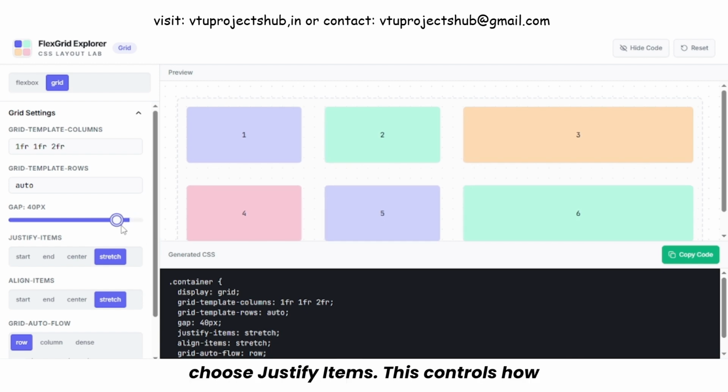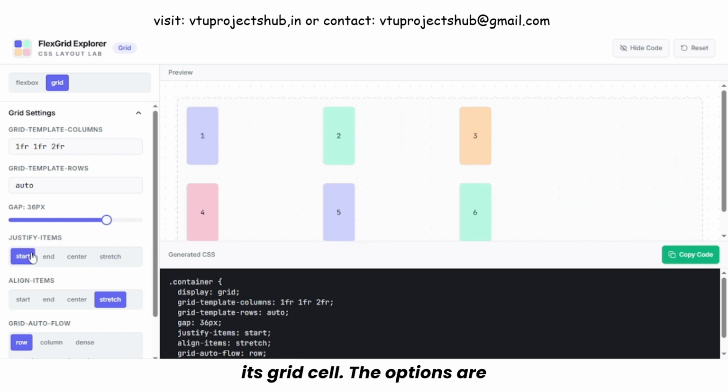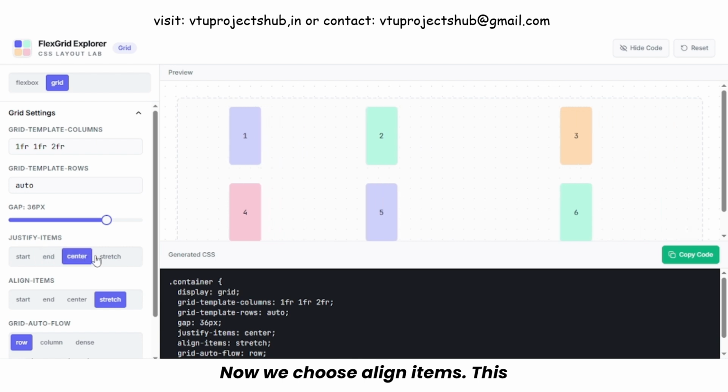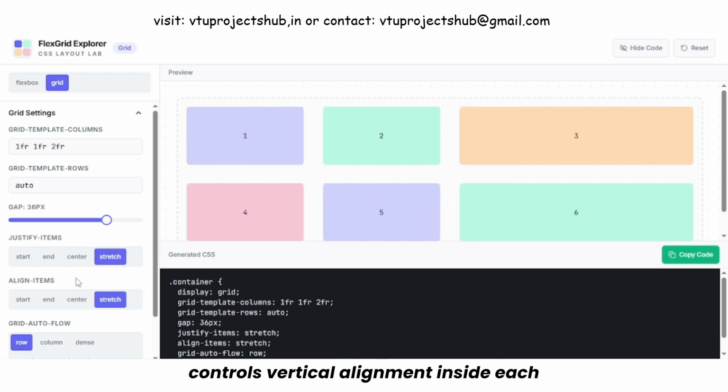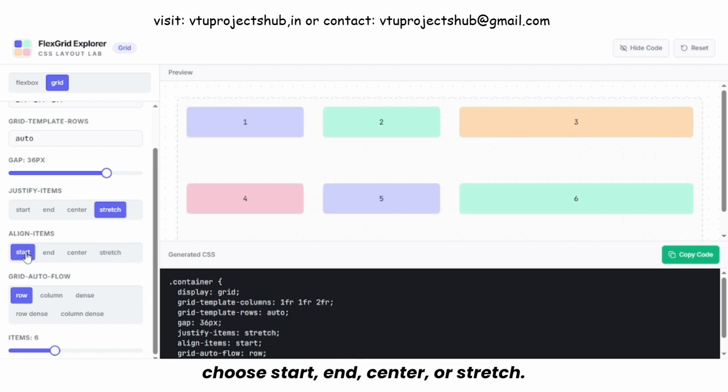Next, we choose justify items. This controls how each grid item aligns horizontally inside its grid cell. The options are start, end, center, and stretch. Now we choose align items. This controls vertical alignment inside each grid cell. Again, the user can choose start, end, center, or stretch.